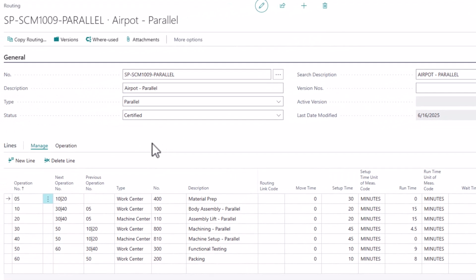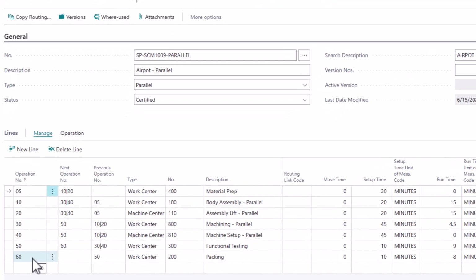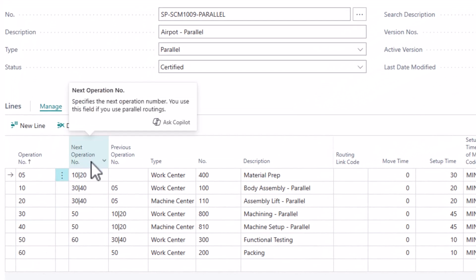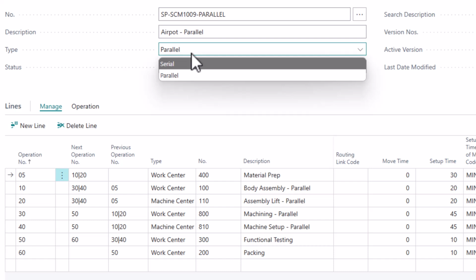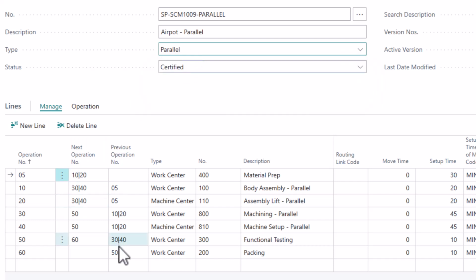So why those fields matter is I still have my traditional operation numbers, in this case starting at 5 and going up to 60, but the next operation number and previous operation number is what allows the type of parallel to be selected. And you do have to have parallel selected. If you go ahead and set up these fields, but then you leave it on serial, it'll simply remove all of those changes that you've made and it'll run it in serial.